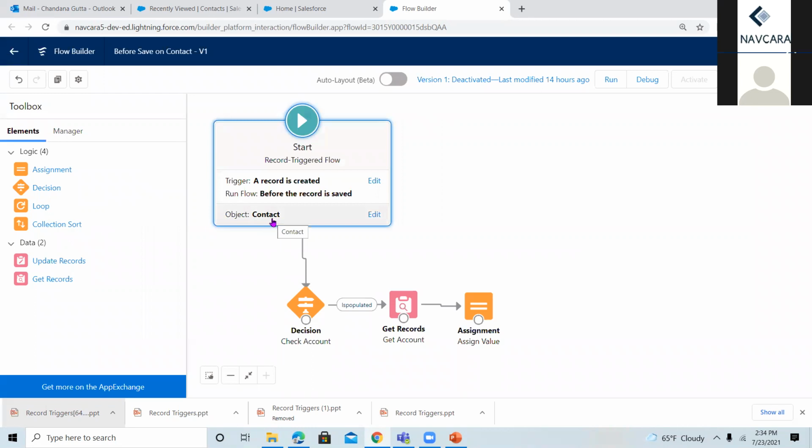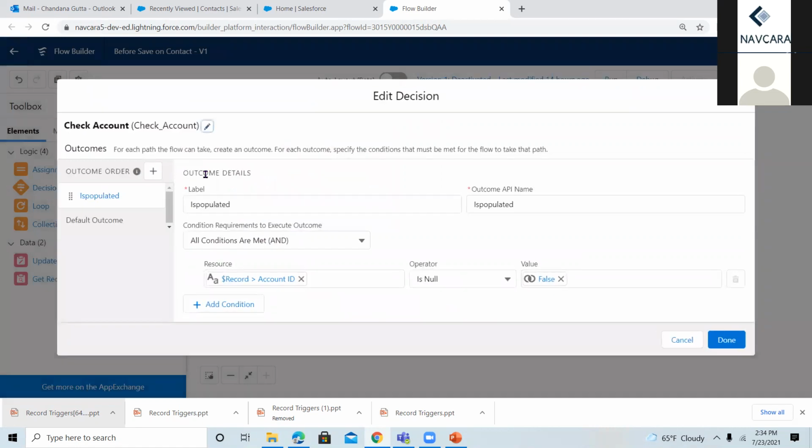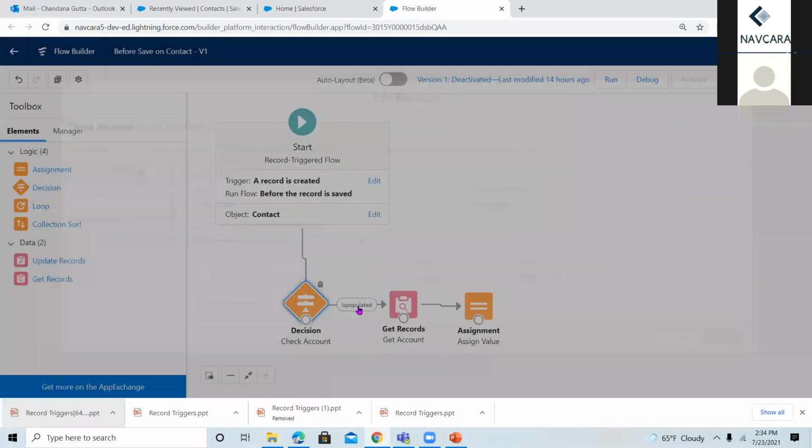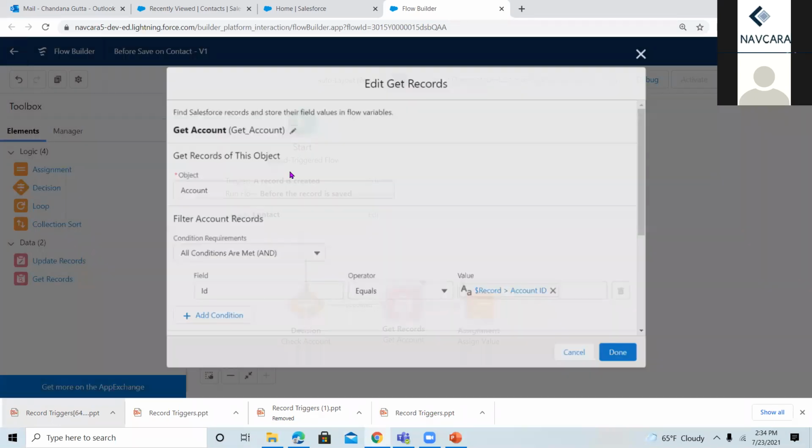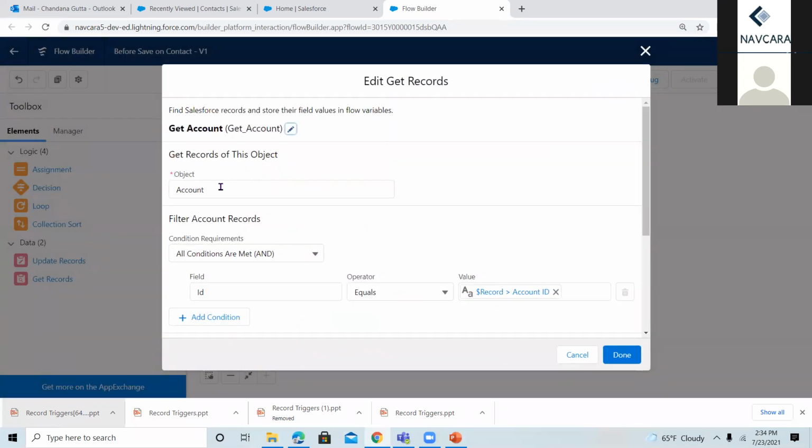Here we have to select the object as Contact. We have to take the decision element and drag it from here. The decision element allows you to split your flow depending on the data that's being sent through it. It's nothing but an if condition. Here I selected it to eliminate the null records. Let's go to Get Records. Here, selecting the object as Account and passing the ID to select one record from the account.